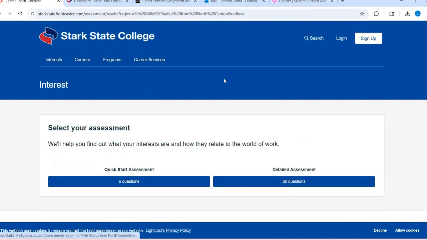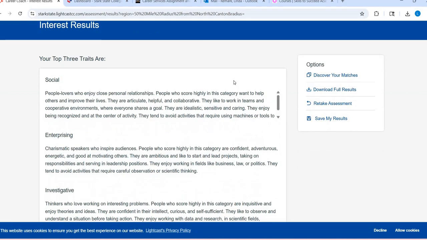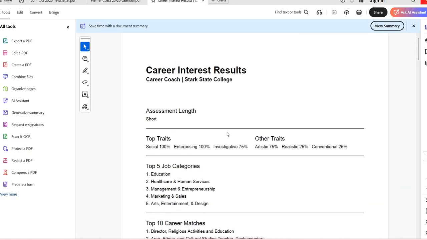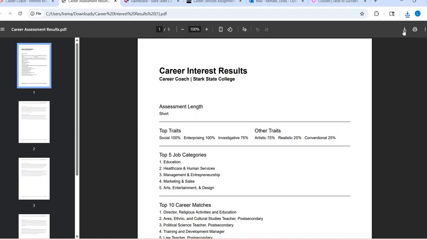All right, so I'm going to go back here. For this part of it, I'm going to download my results. So I'm going to download my full results, and that's going to download into a PDF. And then I'm going to make sure that I save it. So I'm going to save it to my device somehow.